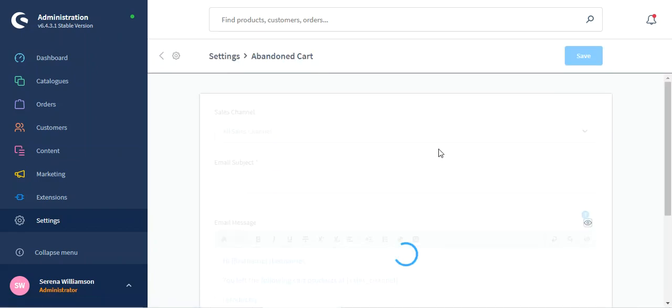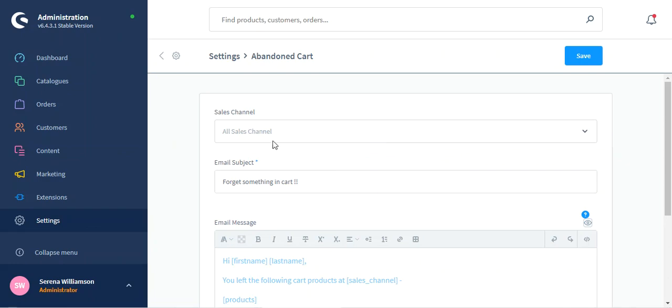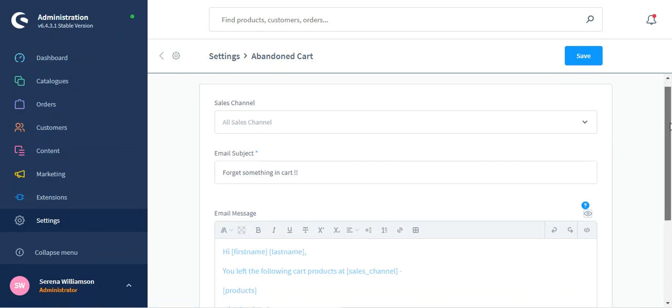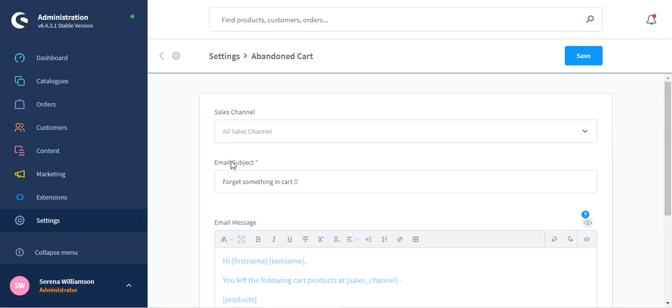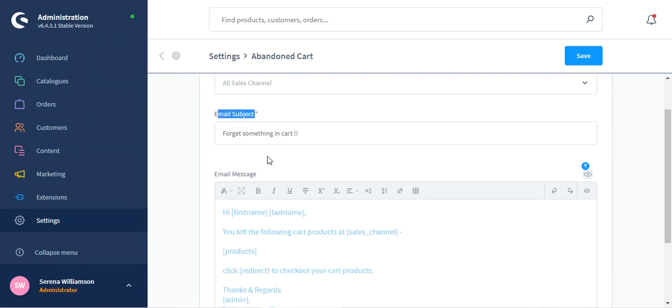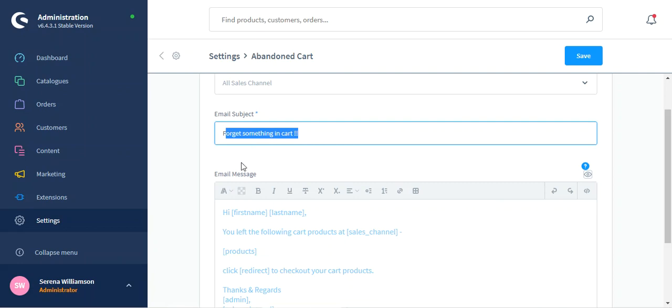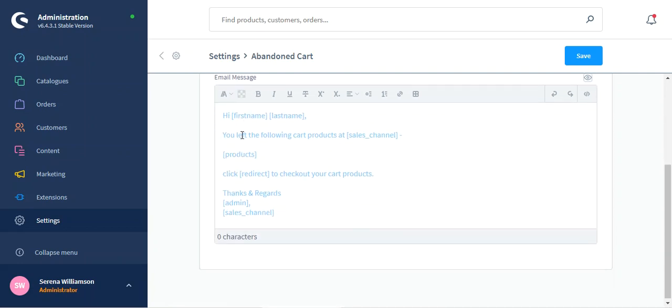Now under the abandoned cart configuration here, we'll be able to choose the sales channels where we want to use this. Then we can set up the email subject. So here we have set up forget something in cart. The same was visible within the email as well. And here is the email template that we have set up.